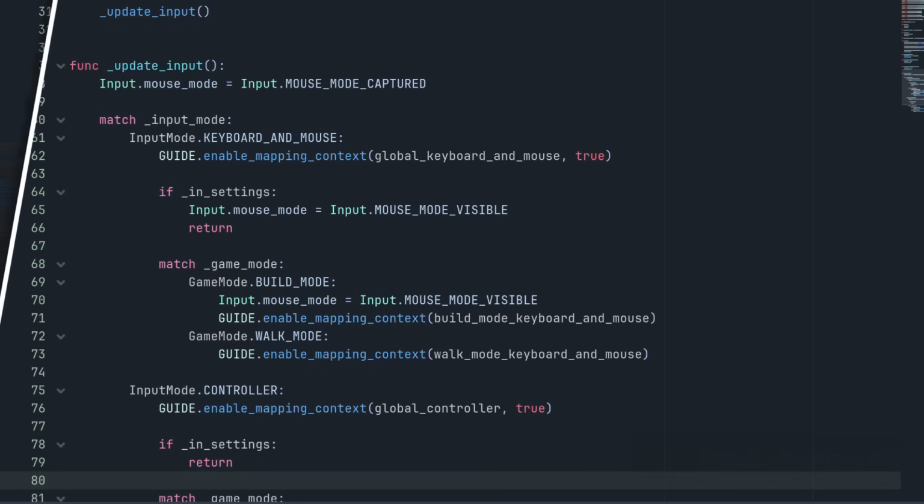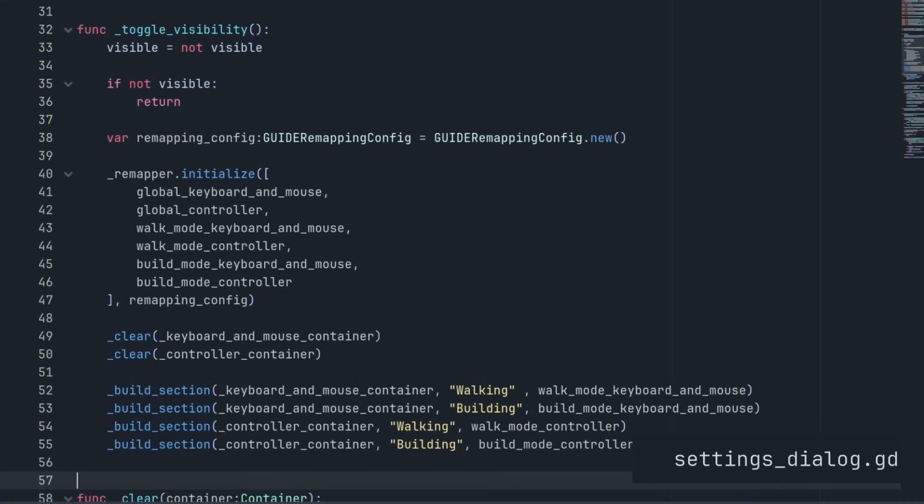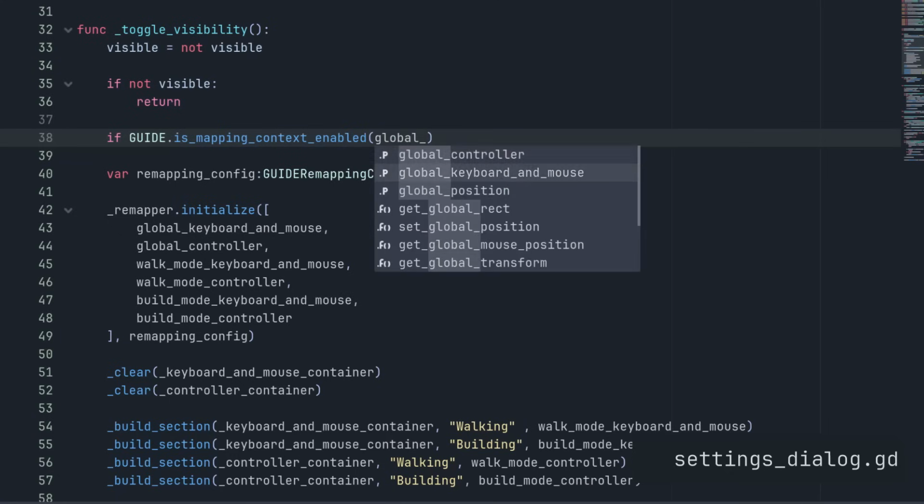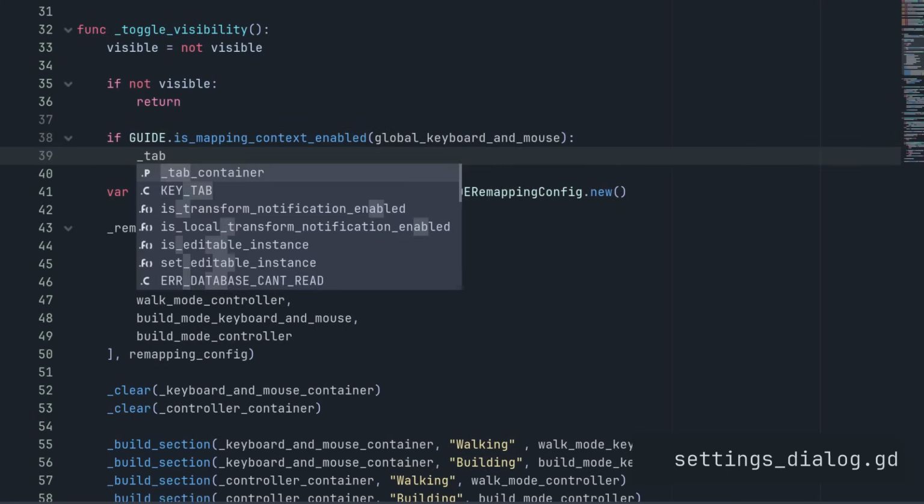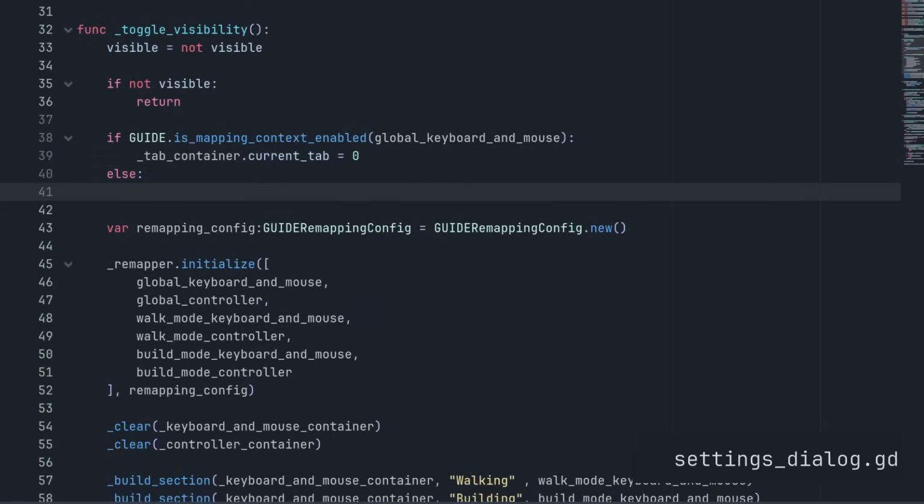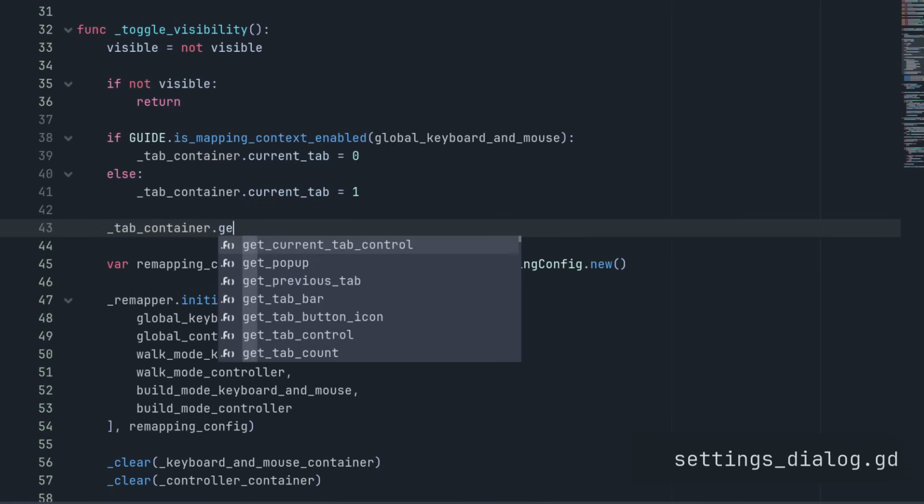So let's go back to our settings dialog, and in our toggle visibility function, directly after our visibility check, let's add some code to switch the tab. So if we currently use the keyboard and mouse, so guide is mapping context enabled, global keyboard and mouse, then we select the first tab, so tab container, current tab is 0. And otherwise, we select the second tab, so tab container, current tab is 1. We also need to make sure that the tab has focus so the controller can navigate it. So let's write tab container, get tab bar, grab focus.